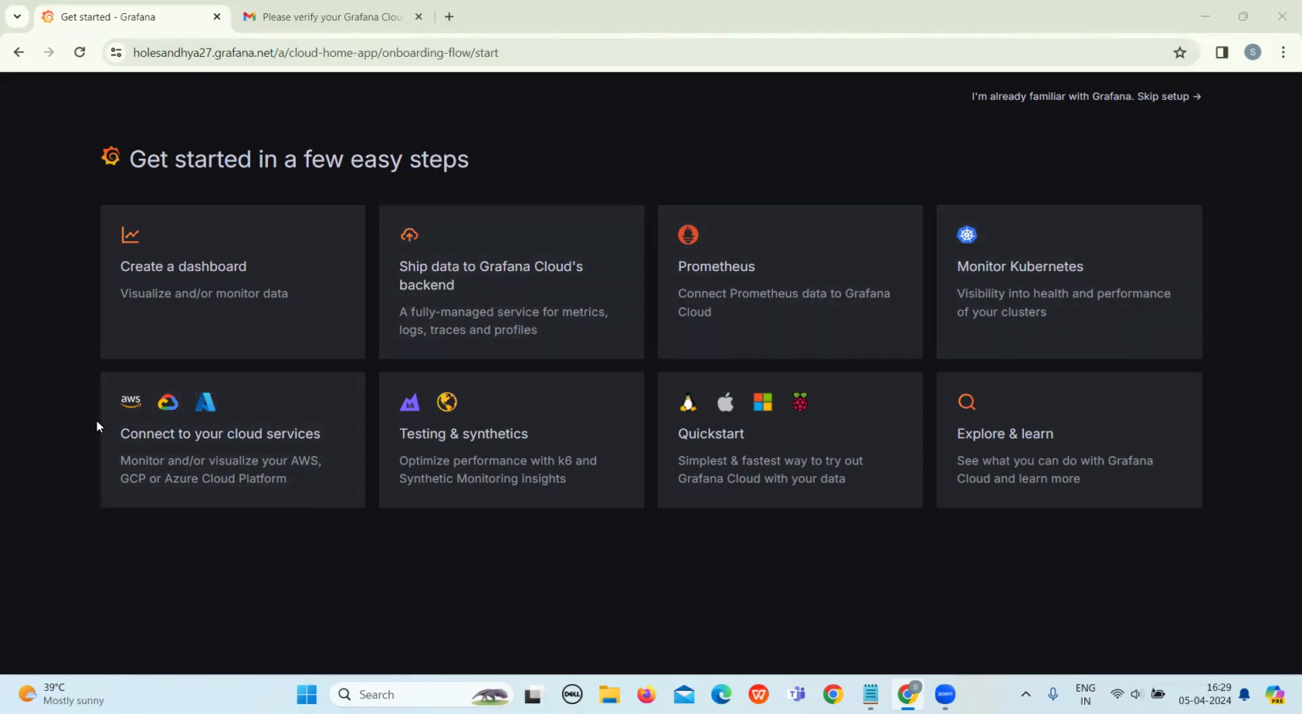Then our fifth option is connect to your cloud services. This lets you connect your cloud services to Grafana Cloud. There are many services like AWS, GCP, and Azure Cloud Platform. It lets you connect with them.